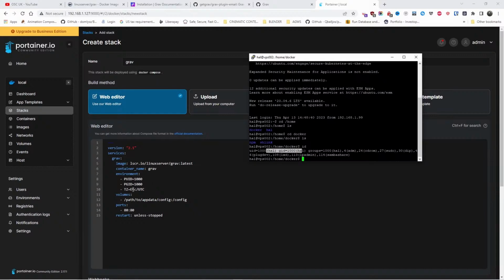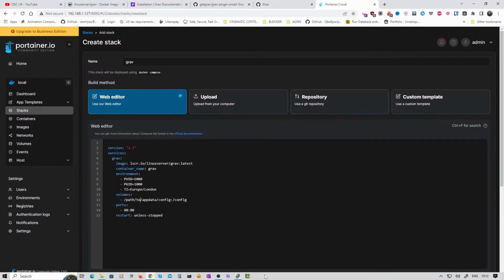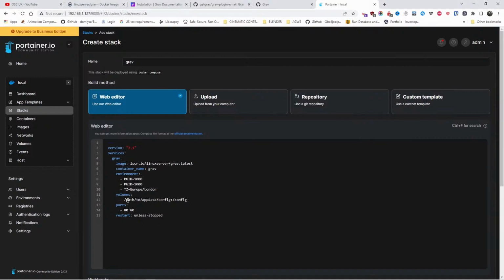I'm going to change my time zone to Europe, and I'm going to change the volume. Now I'm going to install it. Let me have a look here. I'm going to do it in home docker, all right? And I'm going to, of course, add the directory where I want to download the actual information, by the way. So that's where I'm going to use the volume, all right? So it's going to be home, docker, and Grav, all right? So that's going to be Grav there, and I'm going to change it to config.